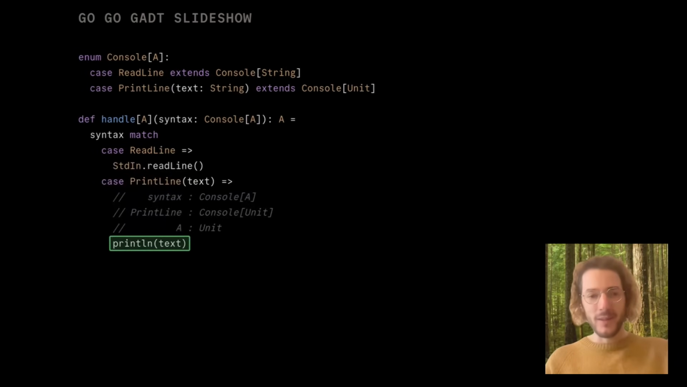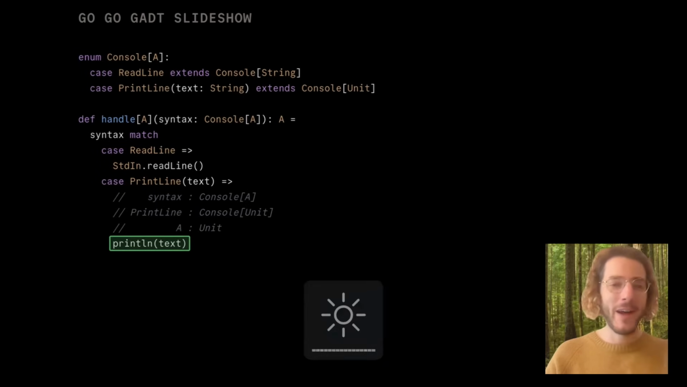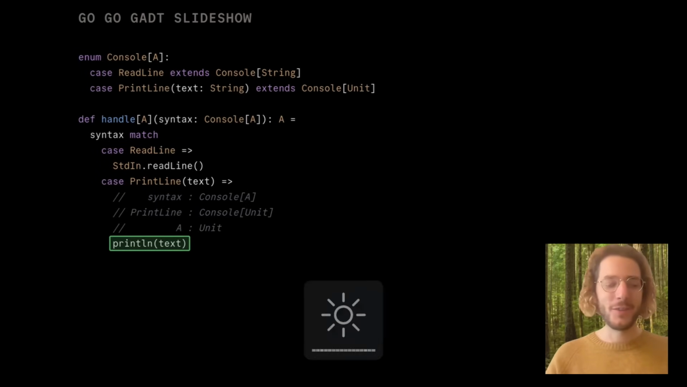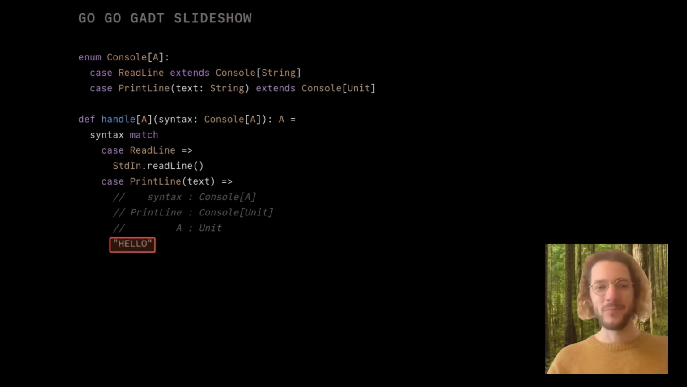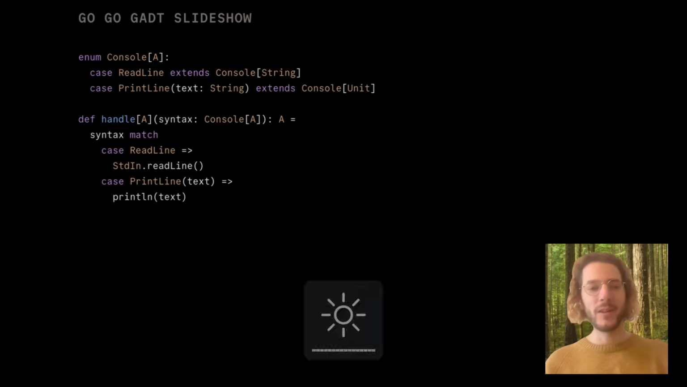Similarly, with PrintLine, it knows when we match on PrintLine it is of type Console[Unit], therefore A must be Unit. We have to return a Unit. It figures it out. I don't know how the compiler does it, the type checker does it, but it does. Some kind of constraint solving, good for them. It works really well in Scala 3. And we can't, of course, return a string here. It has to be unit, which is returned by the default println implementation.